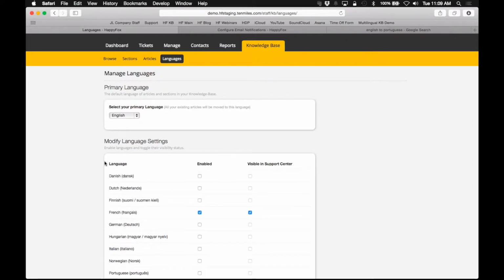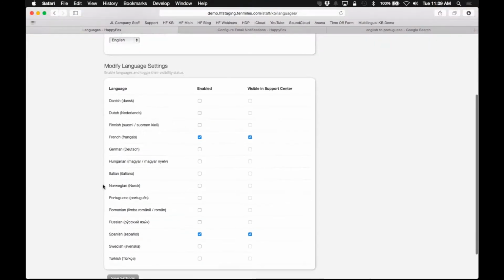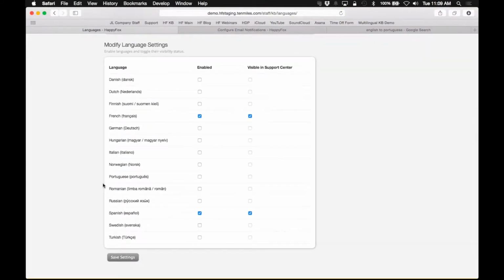So once you've selected your primary language, you're going to select down here which languages you want to translate all of your knowledge base content in. And again, you could select up to 5 languages here. I've only selected 2 right now.